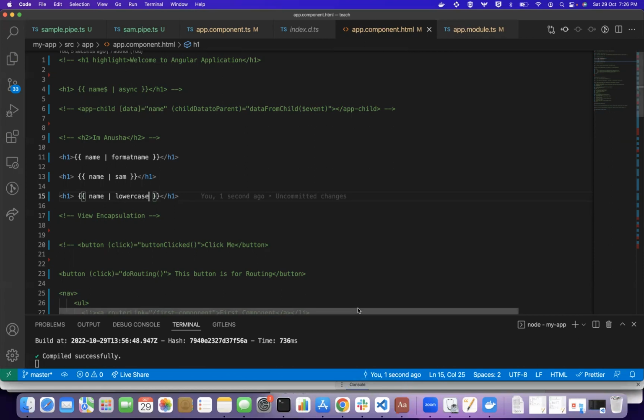How to create a custom pipe? At the rate of pipe symbol. Yes. What will we do first? We will create one pipe file. Am I correct? What will be the path? What will be the file name? Name.pipe.ts. What will be present in that pipe file? At the rate of pipe, the Pipe decorator will be used. Am I correct? You need to say at the rate of pipe decorator.